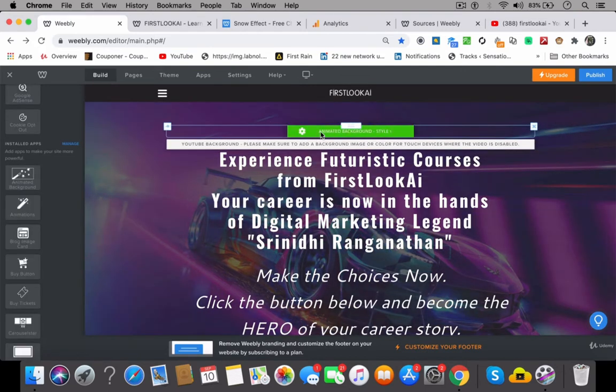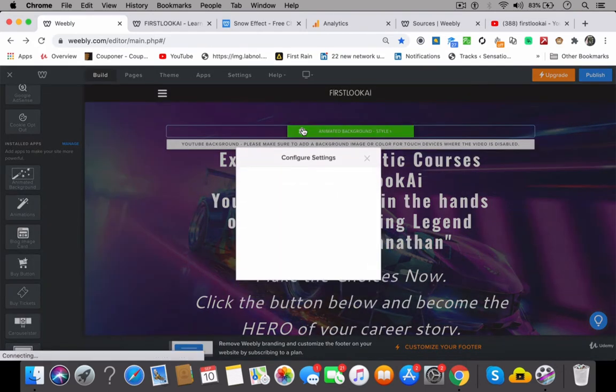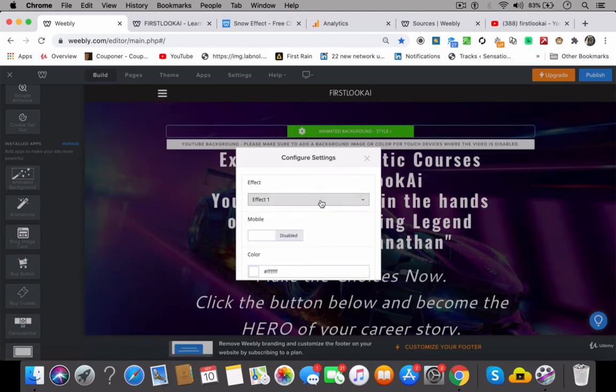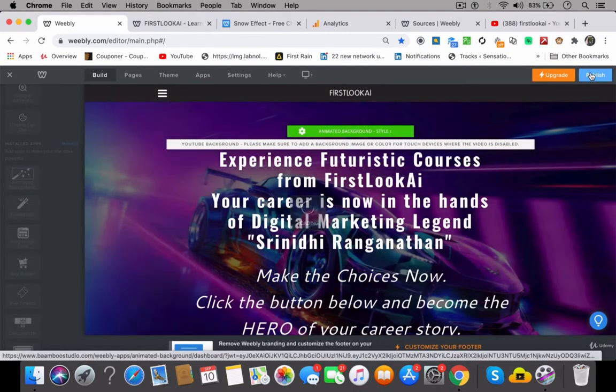Okay, now I can add the style. So click on this. Hold on. So here I can choose the effects that I want. So snow or whatever effect that I wanted. Okay. So then I click on save, and then I publish this.